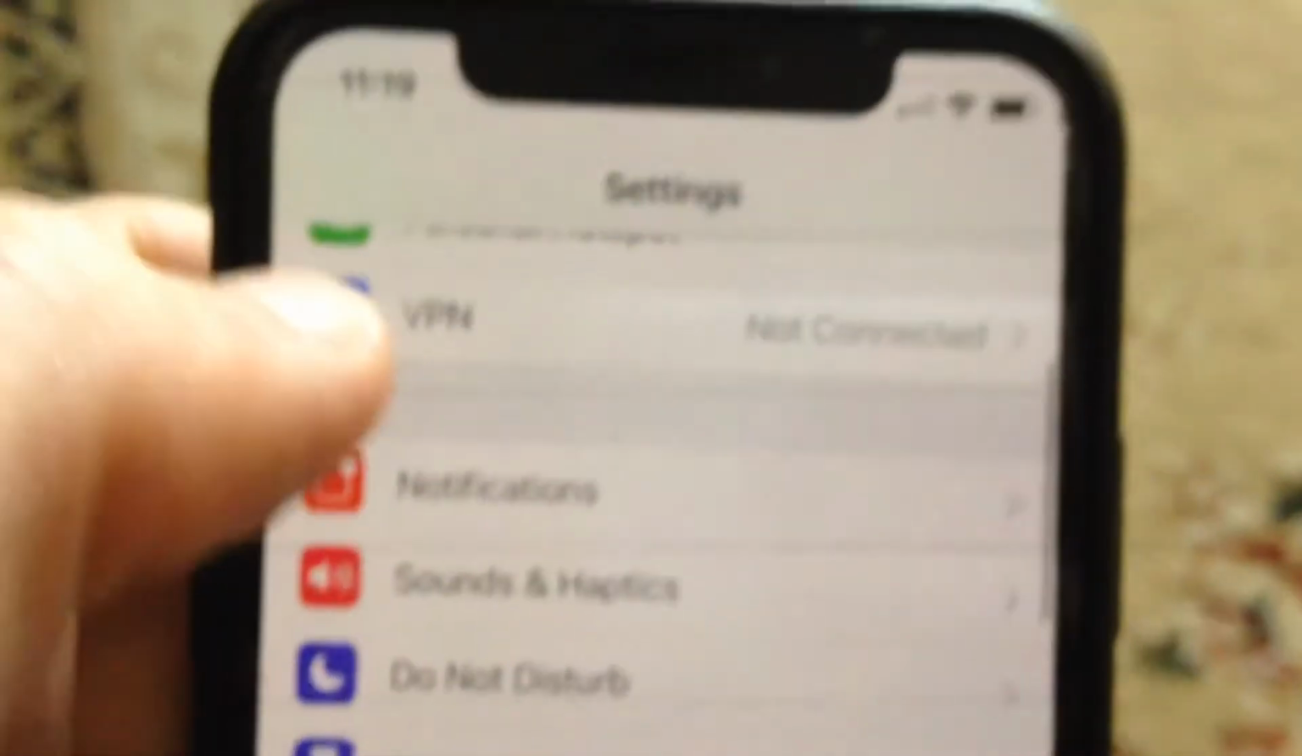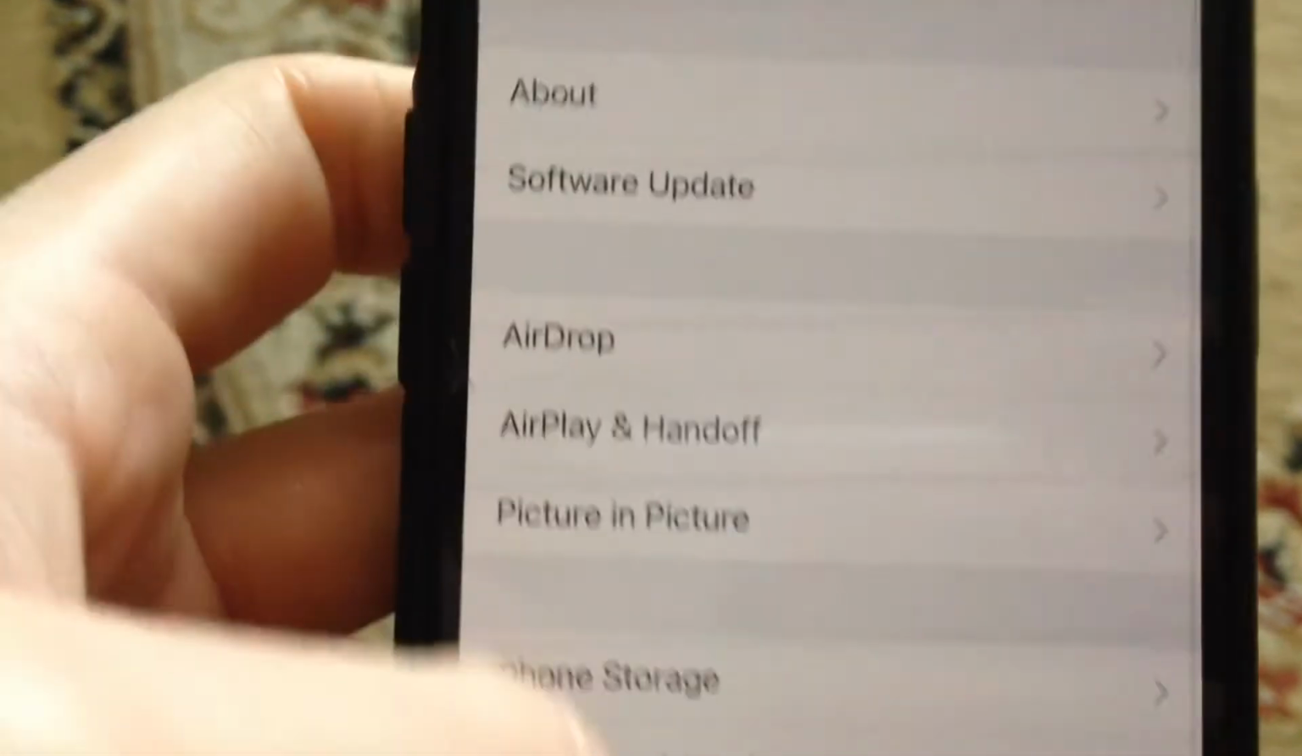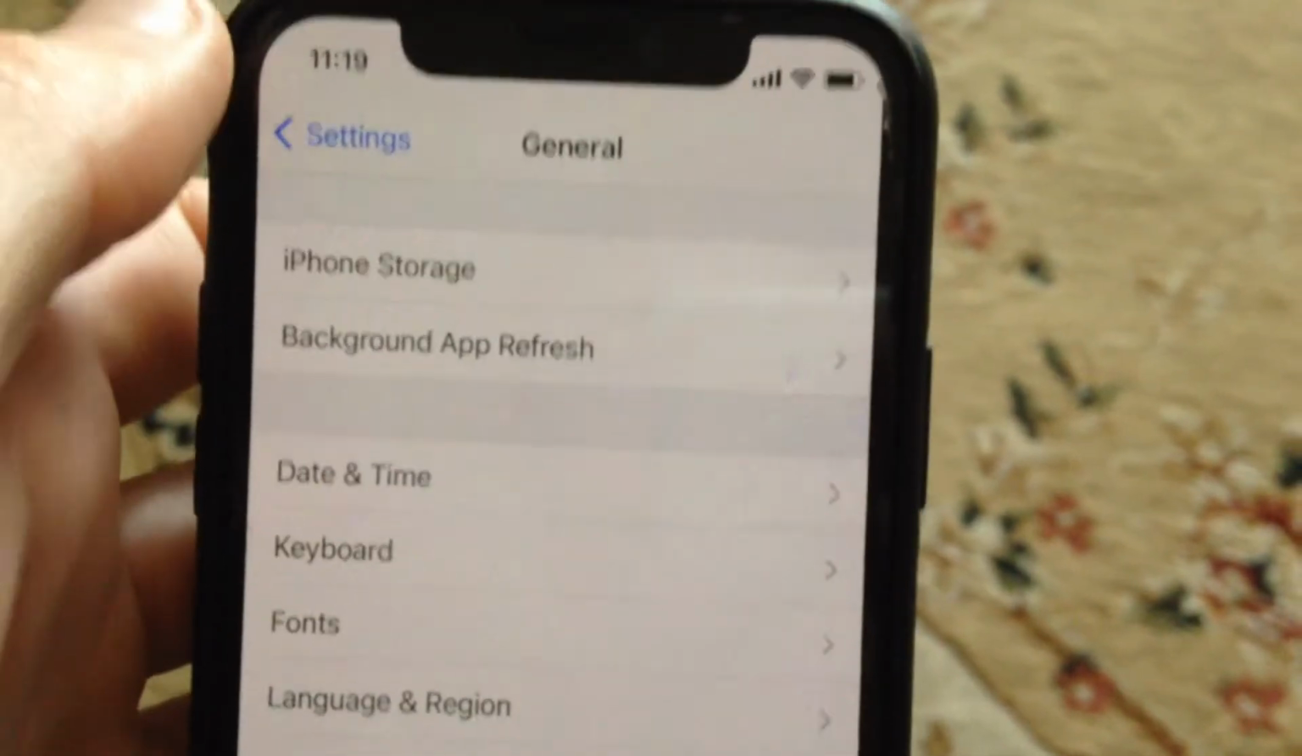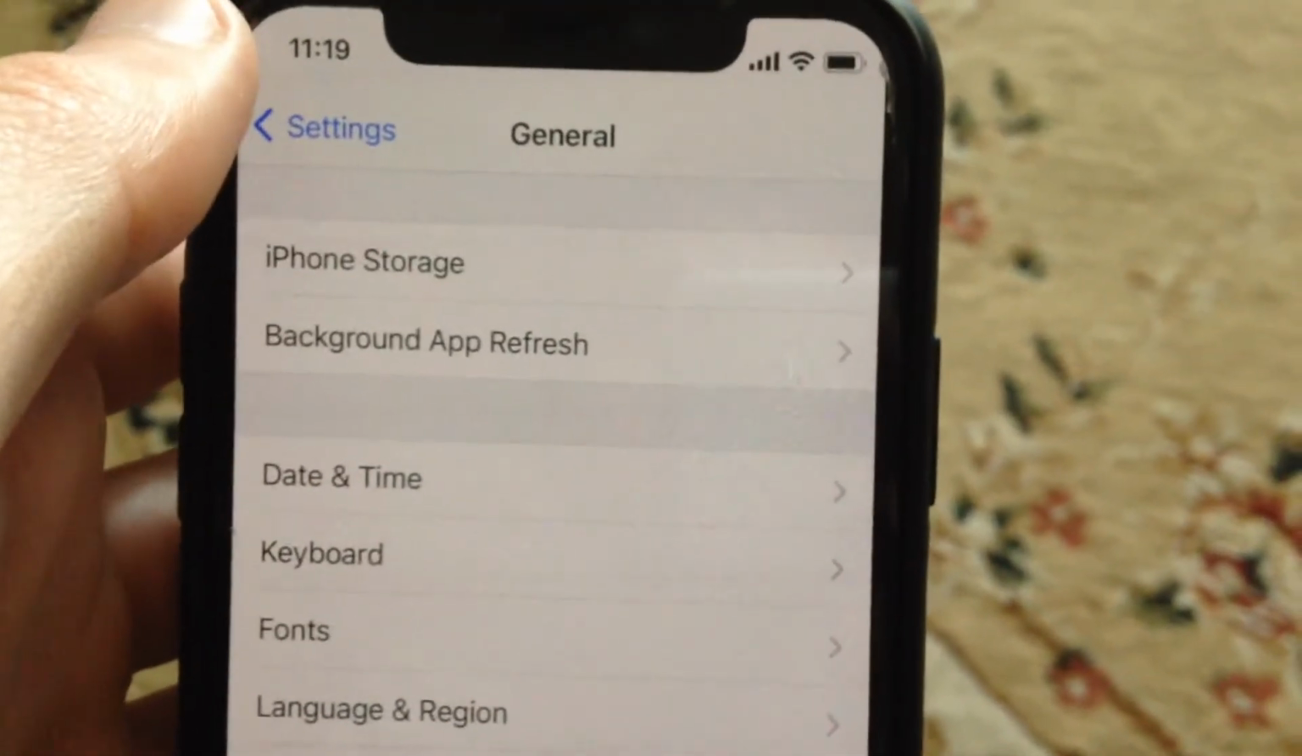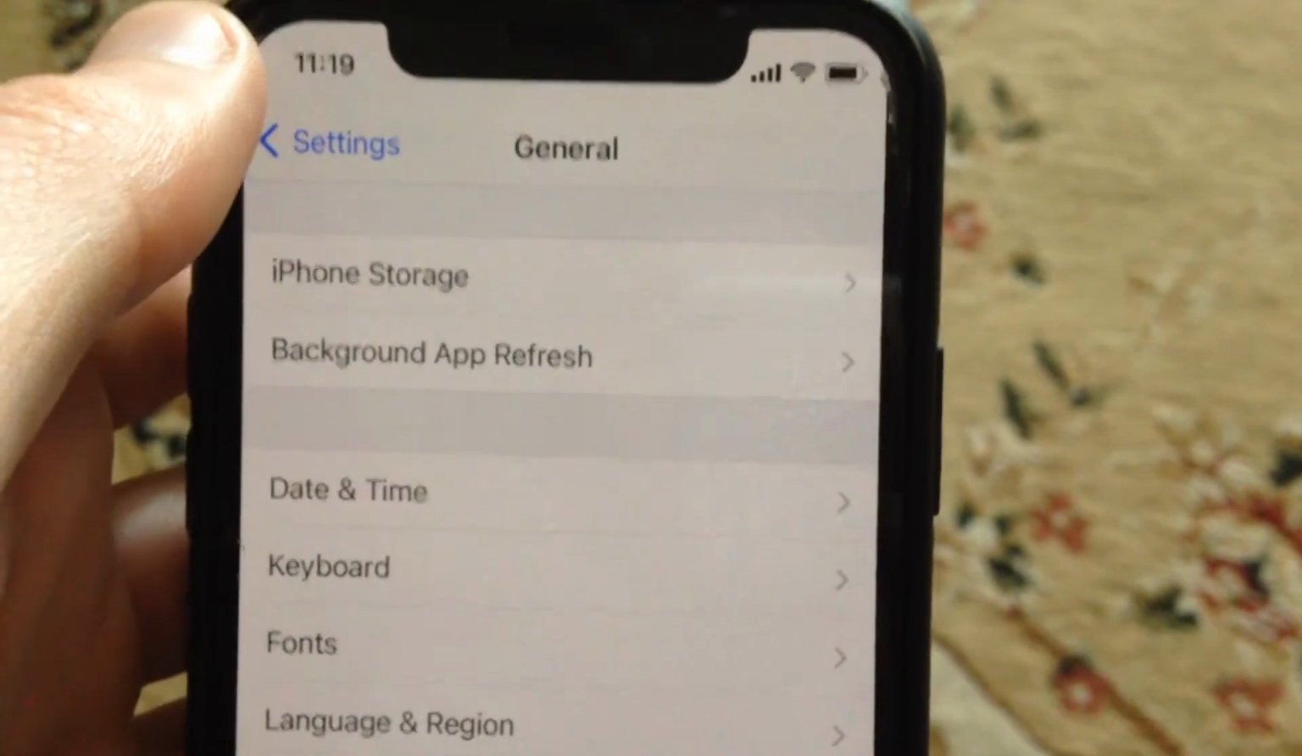And if it still doesn't work, just go to General, scroll down, tap on Shut Down, slide to power off, wait a few seconds and just power on your phone again. So just simply restart your phone.